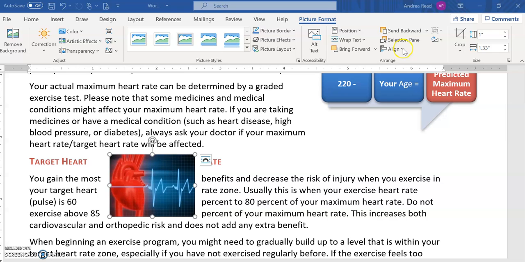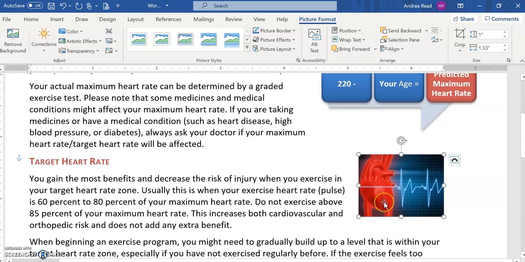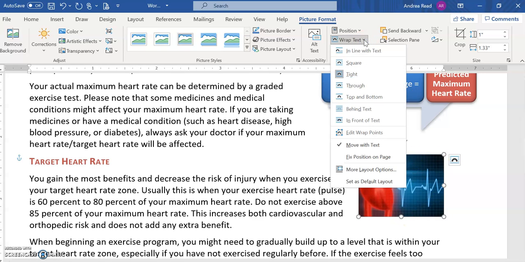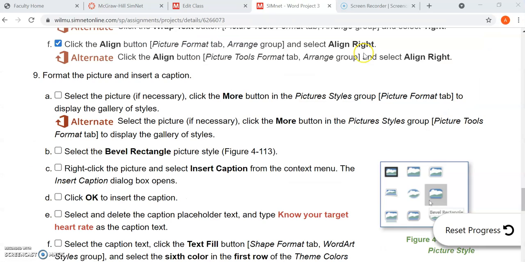So I'm going to click on this align, the arrow to get my drop down list, and I'm going to select align right, and you can see how it repositions itself. You can use those alignment keys, or in the real world, you could just use a click and drag approach. Once you apply some type of wrap text, you'll be able to move it around the text that you typed on your document.